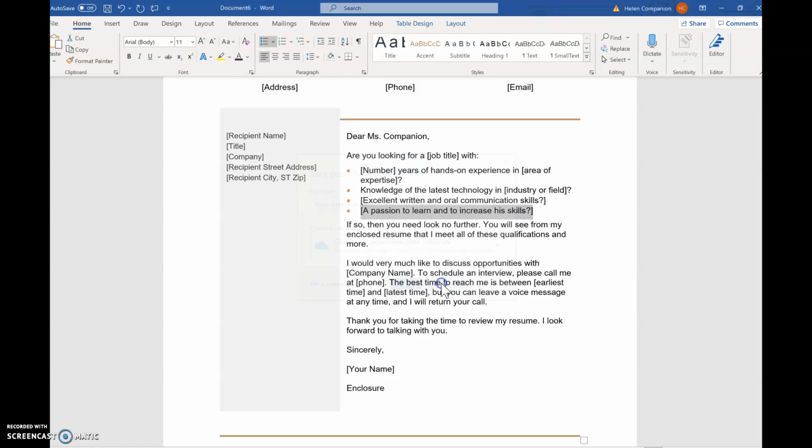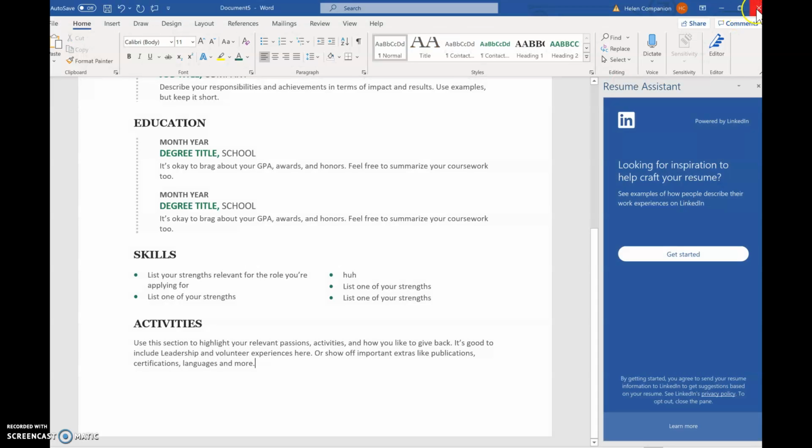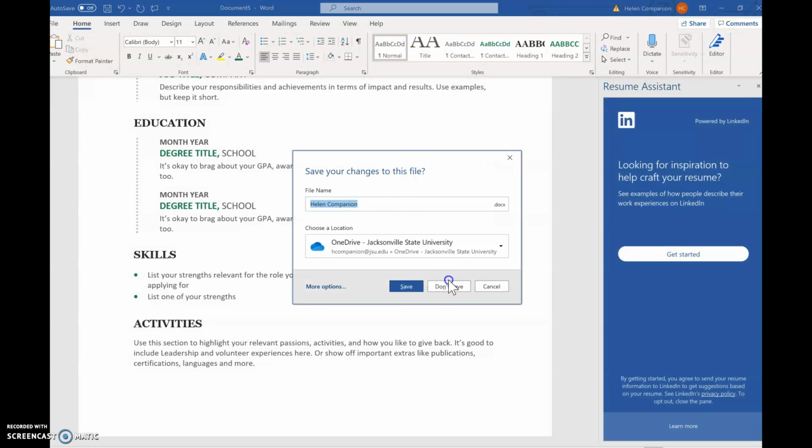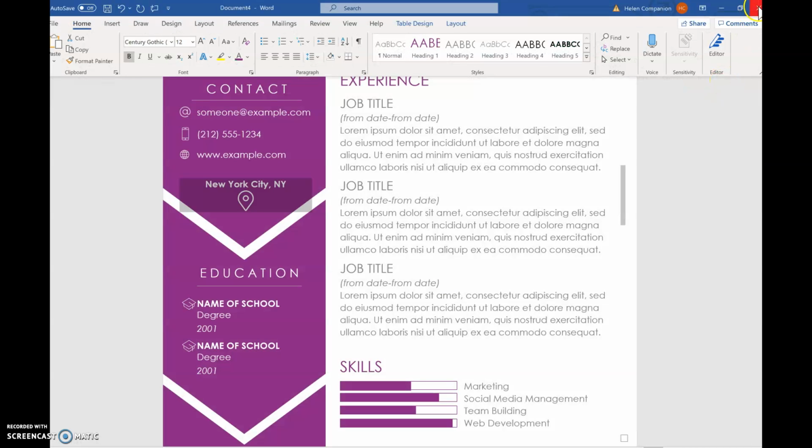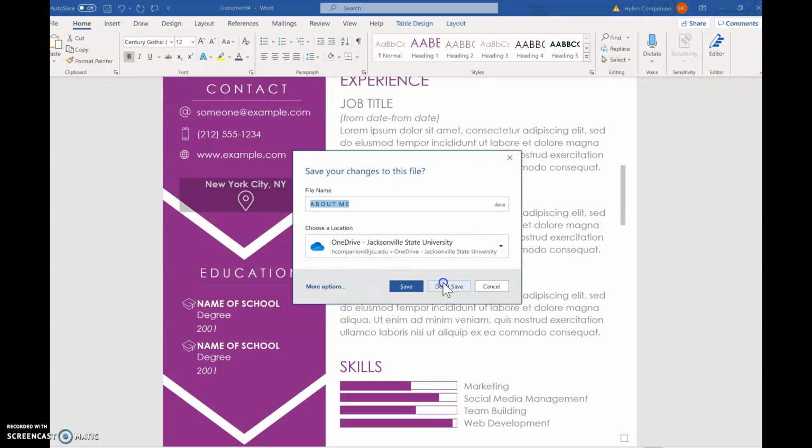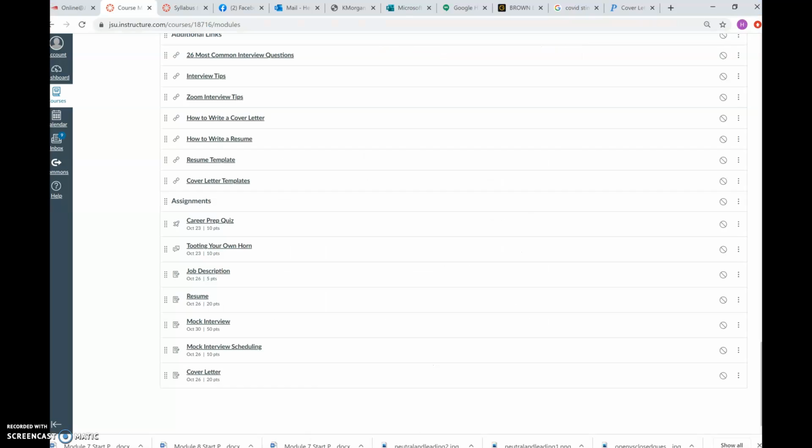And then I'd save it if I wanted to. I'm not going to because I don't need to save this stuff. So I'm just gonna hit don't save on these. So that's how you locate those features in Word, and how you can use those to very quickly create a cover letter or a resume for this assignment. And I'll go ahead and upload this, and I look forward to seeing your resumes very soon.